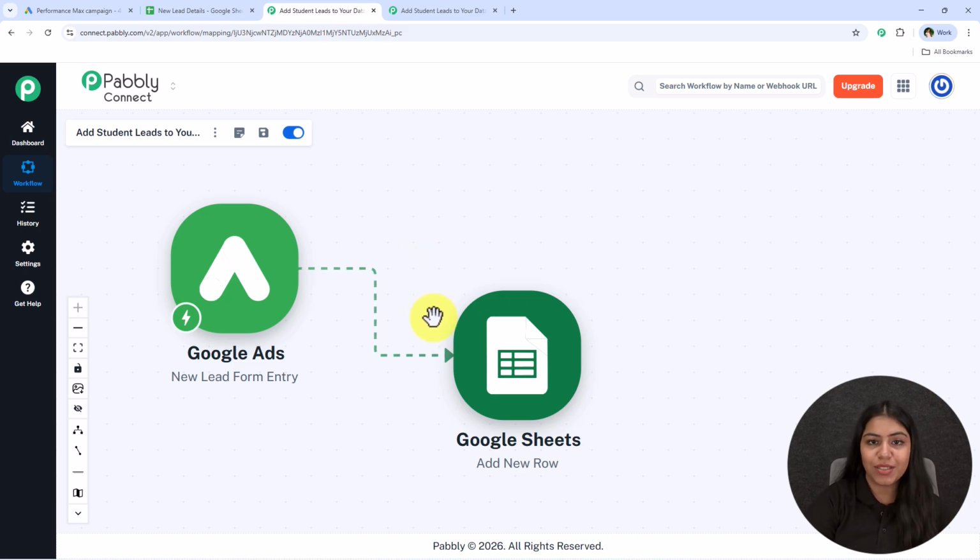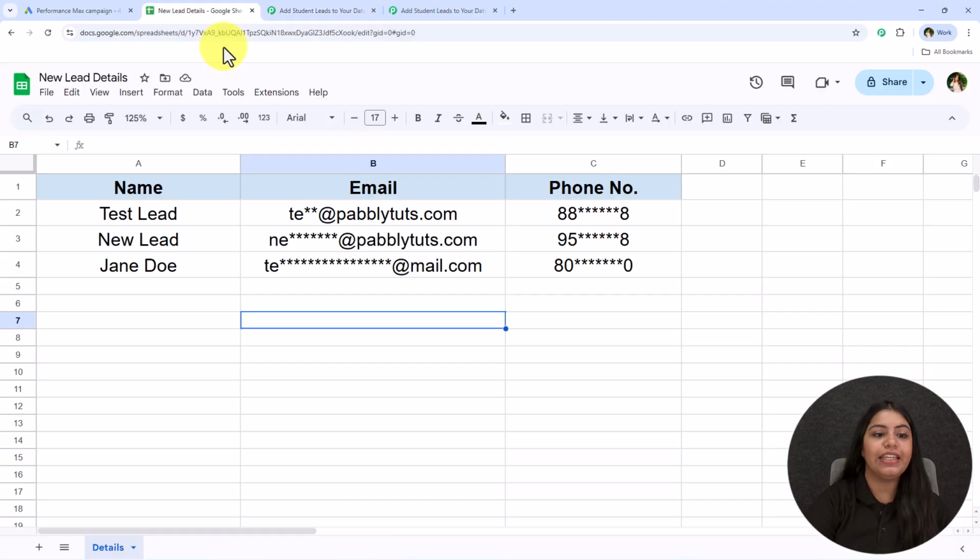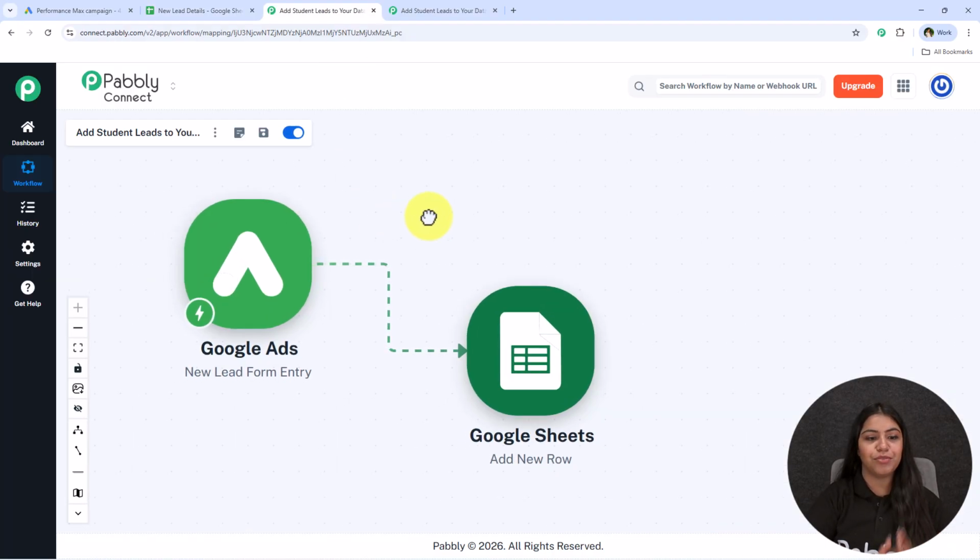So what you can do is, whenever you receive a new lead, automatically add that lead's details into your Google Sheets. We can add the details in Google Sheets, but copying and pasting this detail is a pain point. So we have to create an automation where we create the connection between Google Ads and Google Sheets in such a way that whenever you receive a new lead from Google Ads, the details of that lead will automatically be added in your Google Sheets.